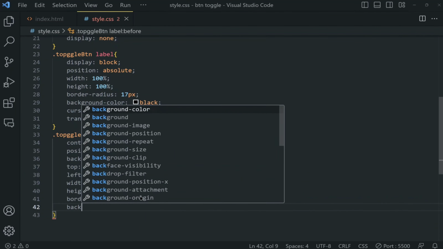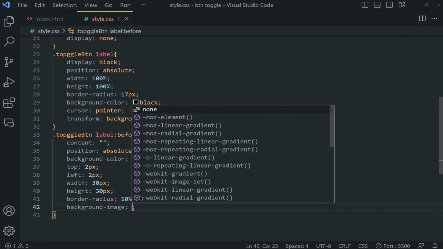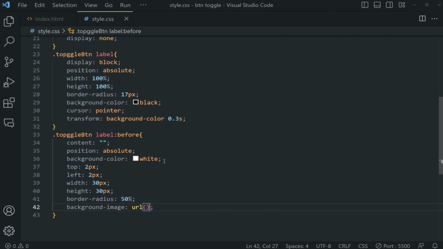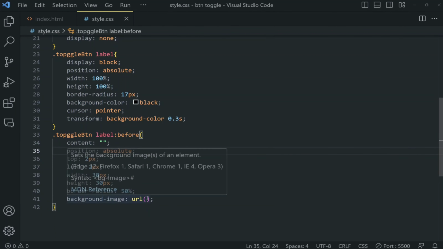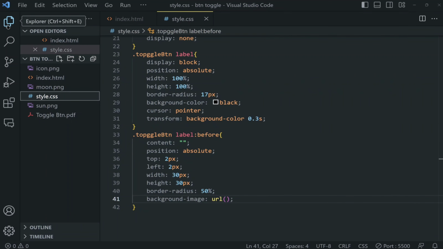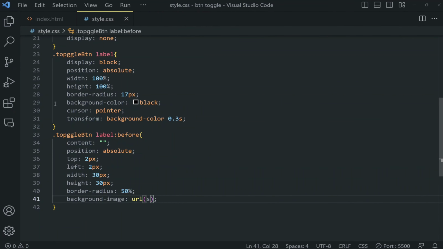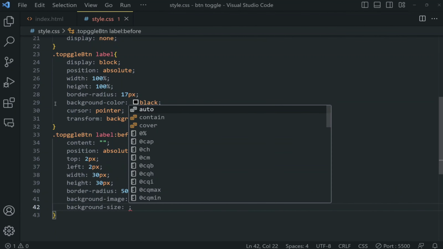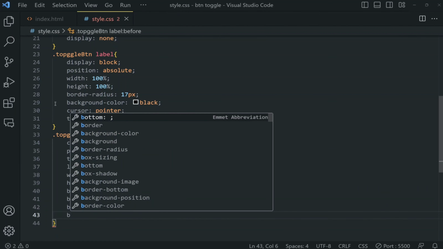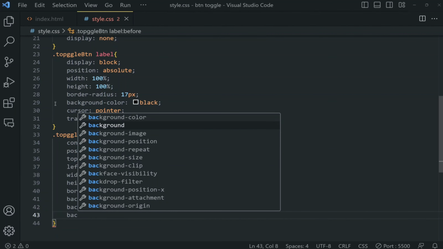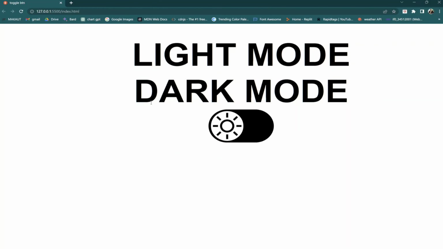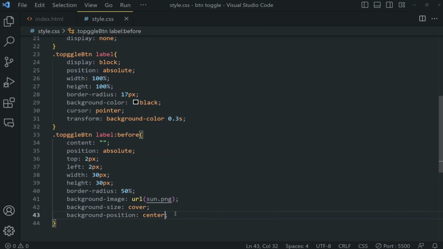After doing this we add a background image, that is URL. If I add a background image, we don't need the background color here. Now we add the sun.png. Now we add a property for background size, that is cover the whole container. Now we add a background position property, that will be center. Now see this. After doing this we add a transition and a transform, that is 0.3 second.